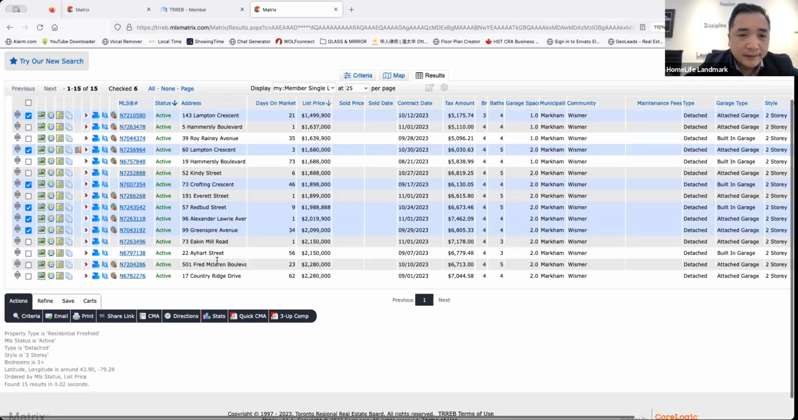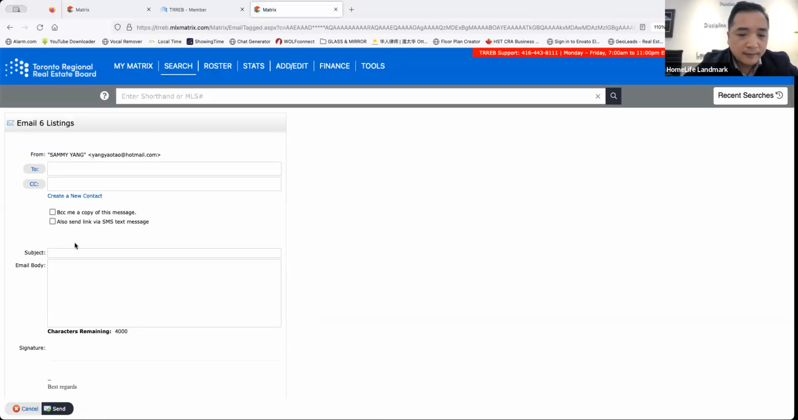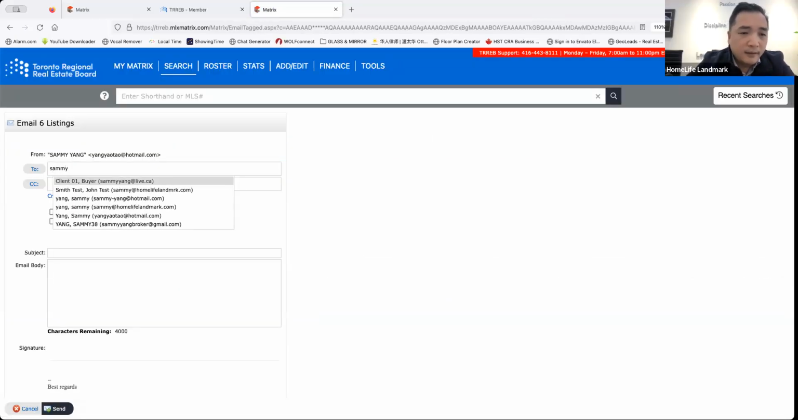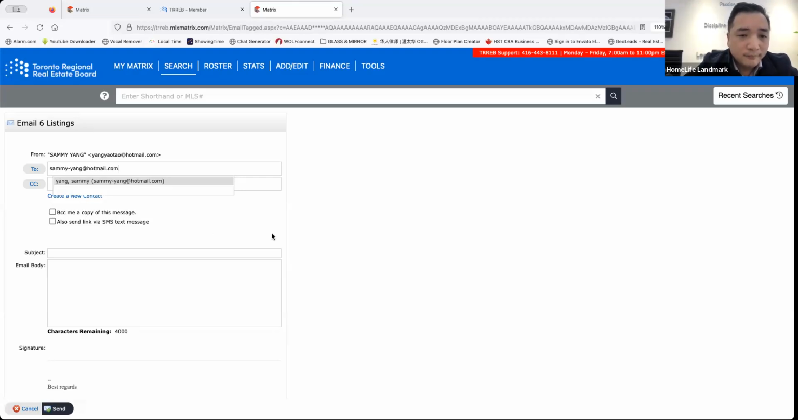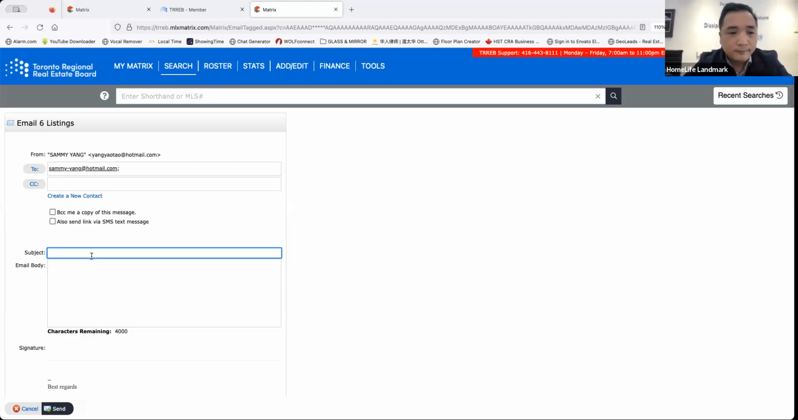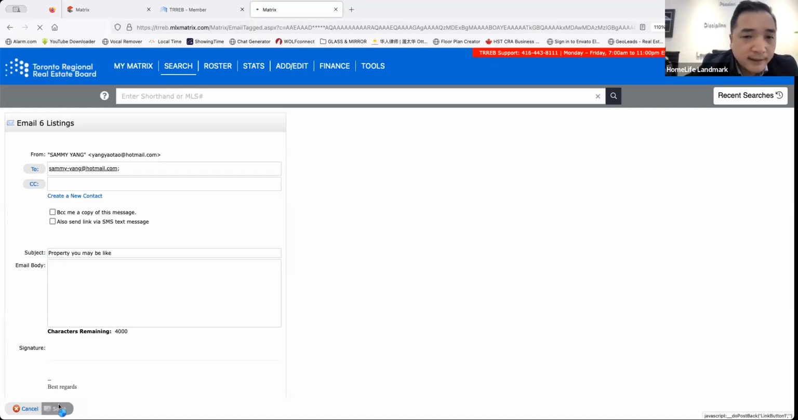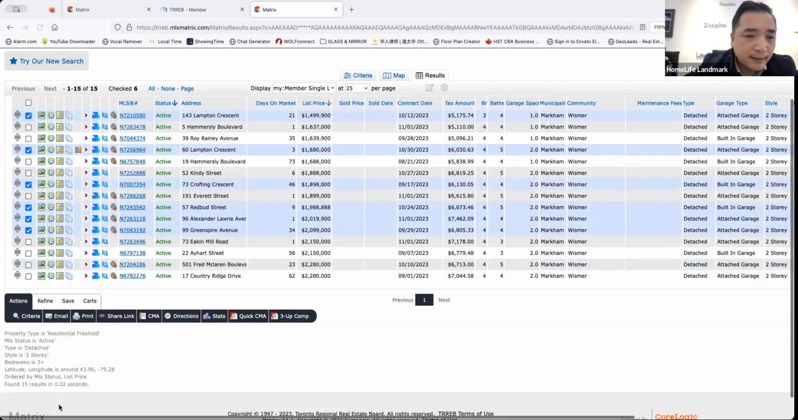And after that, you have a few options. One option you can email. So maybe you can email to your client, just write down the client email address. Whatever the subject, and send. Once you send, the client will receive all the property information by email. So that is one easy way to send out.